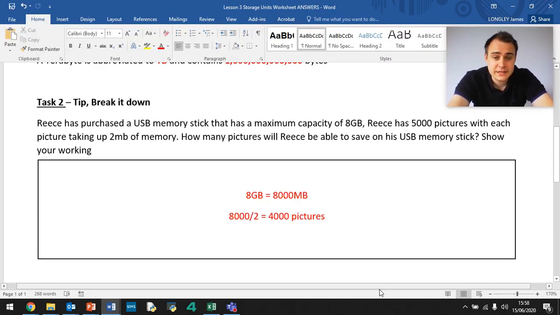Okay, welcome back. So here's the answer. We've got 8 gigabytes is equal to 8,000 megabytes. So we've converted it into megabytes. 8,000 divided by 2, he can store 4,000 pictures on that memory stick.